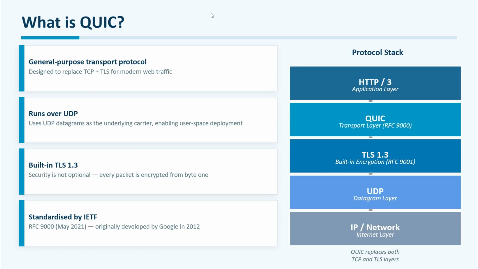First, we will look at what is QUIC. QUIC stands for Quick UDP Internet Connections. It is a general-purpose connection-oriented transport layer protocol that was originally developed by Google in 2012. Later standardized by the IETF, the Internet Engineering Task Force, in May of 2021 as RFC 9000.